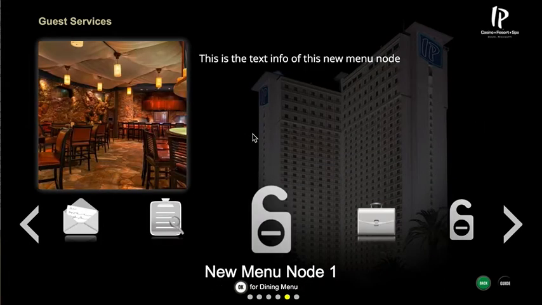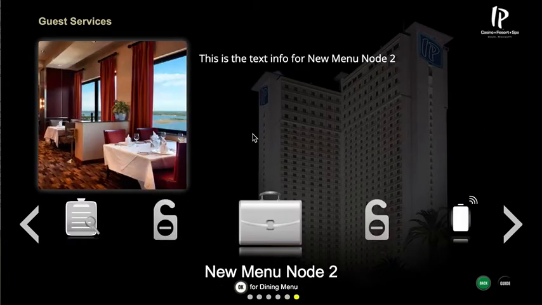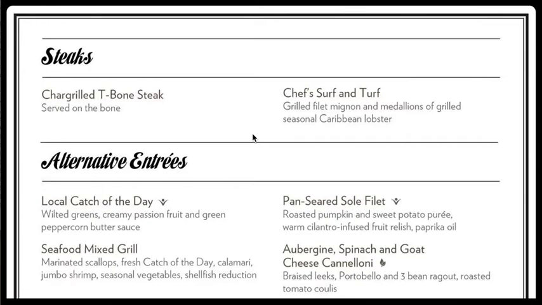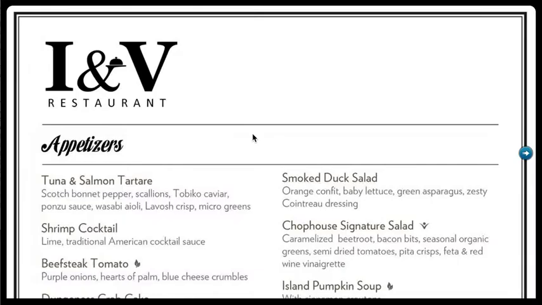And then under get services, we added previously menu node 1. Now we add menu node 2. And this is the image. And previously, this is a stretch.